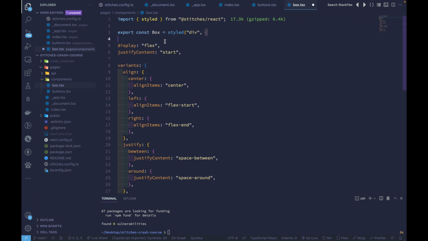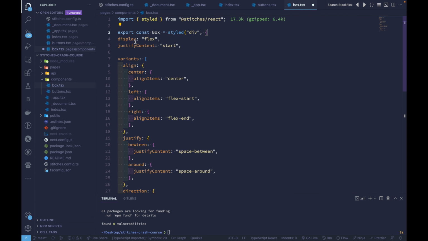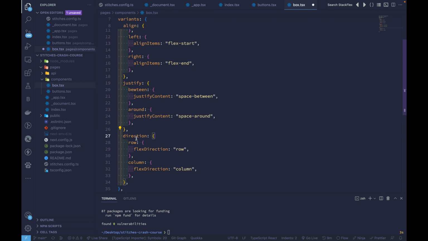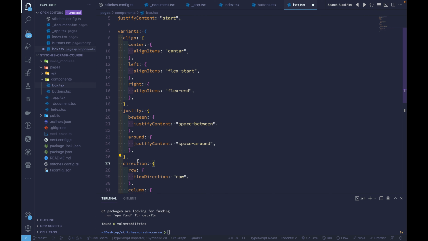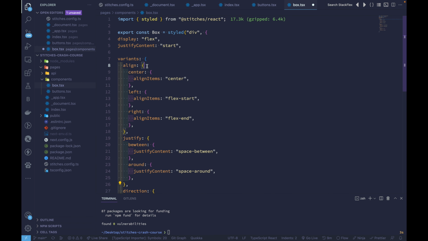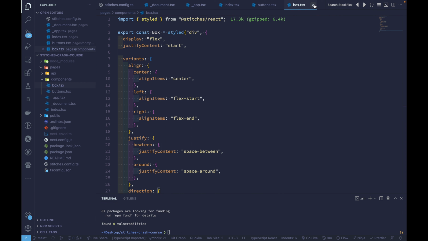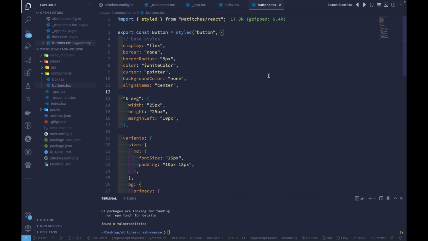We want to add a few more styles to this. The styles are just simple: display of flex, justify content start, and a couple of variants for our box, which are align, justify, and direction. There are two directions that we can pass into our box component, and align and justify variants: justify between, around, and align center, left, and right. With this, we are good to go with our box component. Let's go ahead and close it, and button is also good to go. Let's close this.